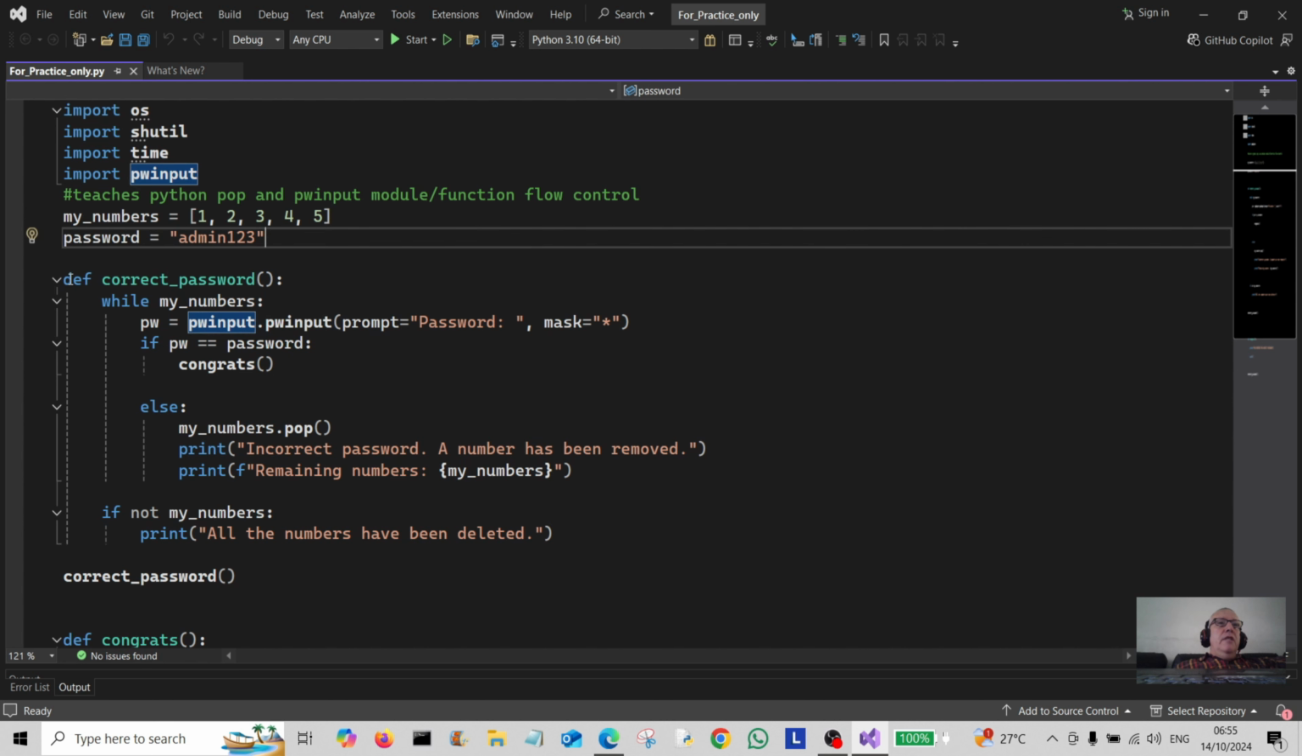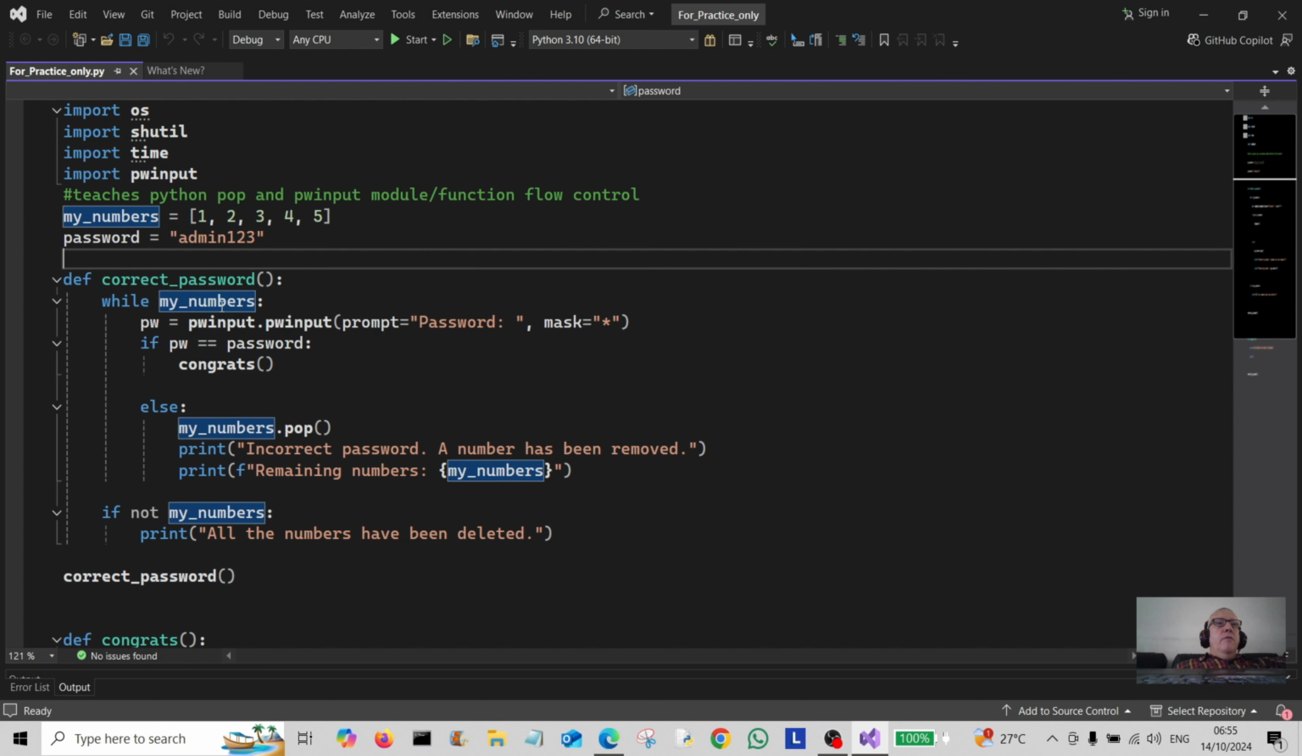Okay, so we write a function called correct password here. So this is the function correct password, and we do a while loop on my numbers. While my numbers, we assign password here to password input dot password input, with the prompt as password, and the mask as asterisks. So basically this is the input box and it will ask you for your password, and when you type it in it will mask it with these asterisks.